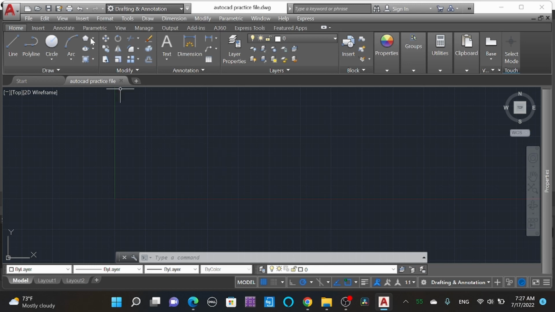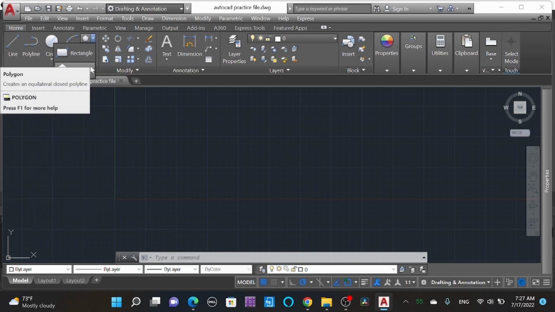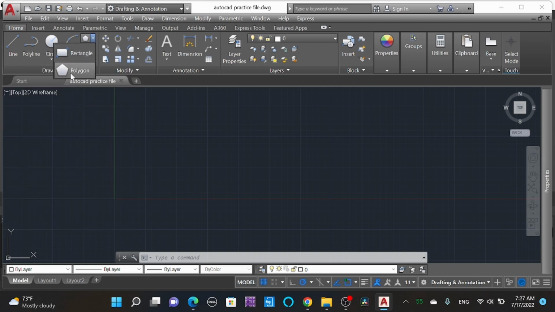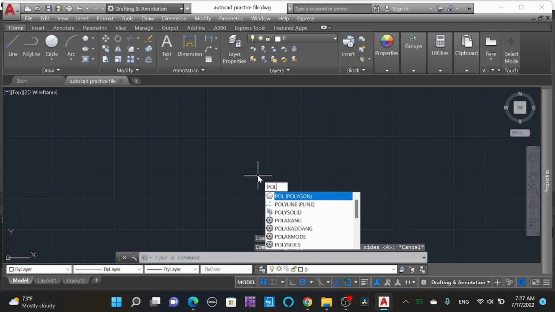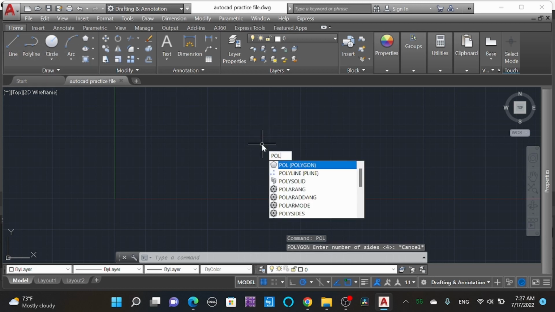Now we are going to learn about the polygon. Here you can see the options rectangle and polygon. Here is the rectangle and here is the polygon. The rectangle we have already learned. Now it's time for the polygon. Select this polygon, or you can type POL, and here you can see polygon, POL space. You can use this icon, or you can simply type the command in AutoCAD. I prefer typing the command and pressing space. It will make you work faster.